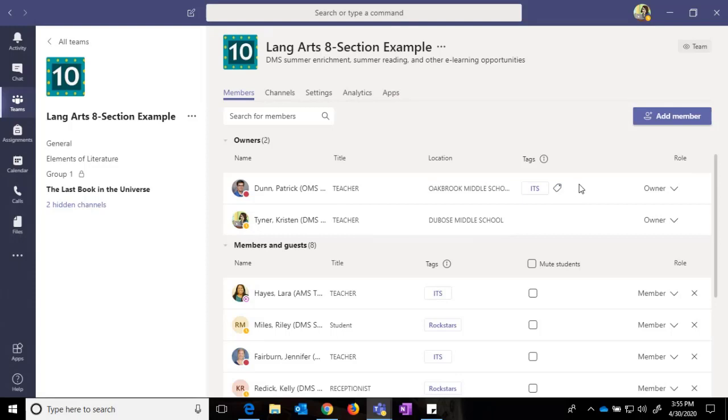So you may want to hesitate before doing that and just maybe add them as a member, because as a member, they can see everything. They just can't upload, or depending on the settings, they just can't get access to your grade book. You can do it. I just want you to think about it before you do. Right. Okay. Good to know.